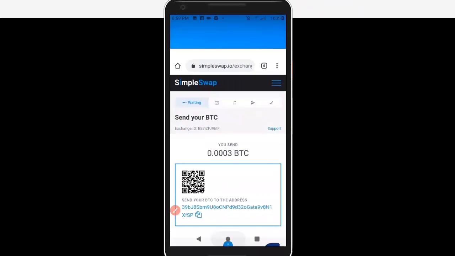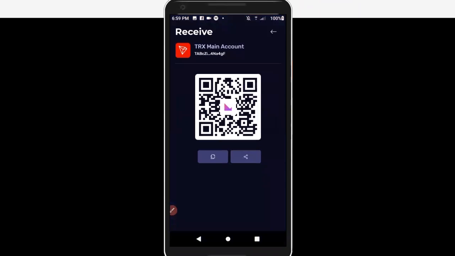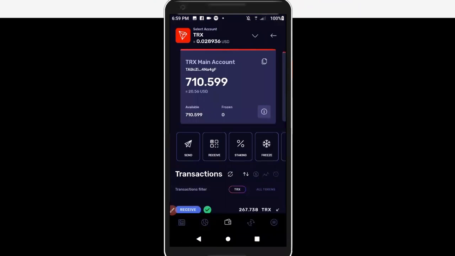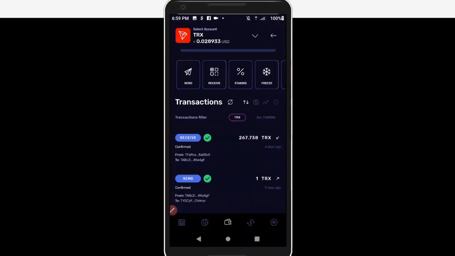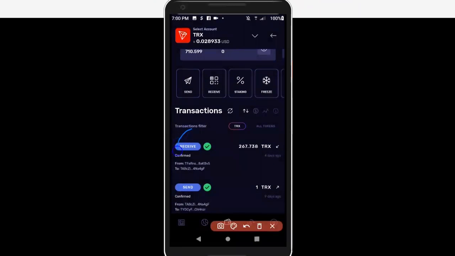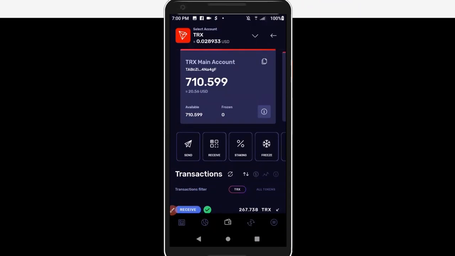Once that conversion is done, it will end up back here in your Klever wallet. So once it comes in your Klever wallet, you'll see this, received. And how much you received. So when the process is completed, this is what you'll see in your Klever wallet. And of course, you will see in your amount of Tron, you'll see a difference there.